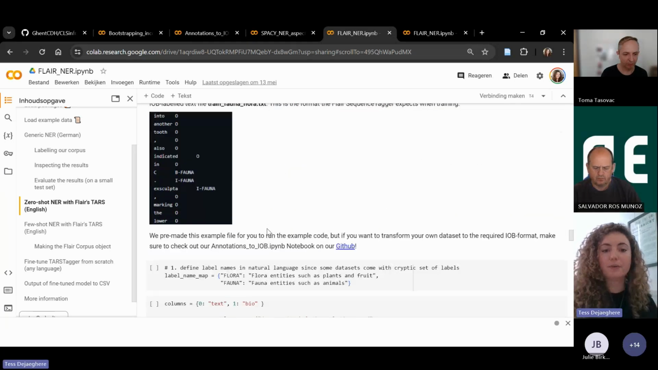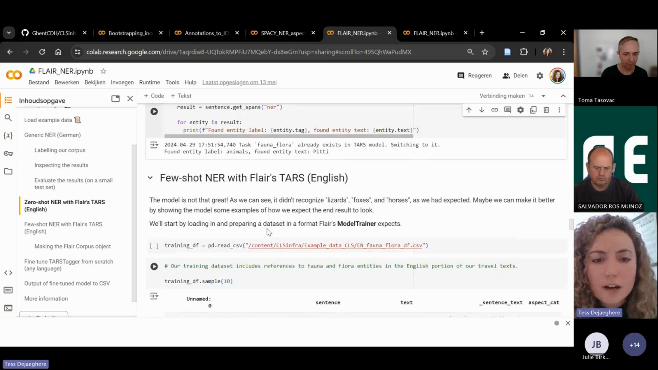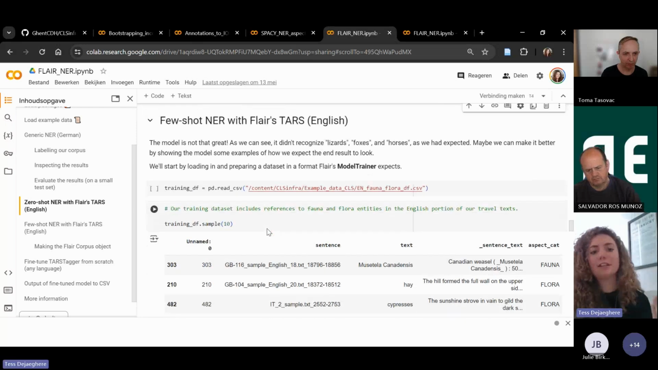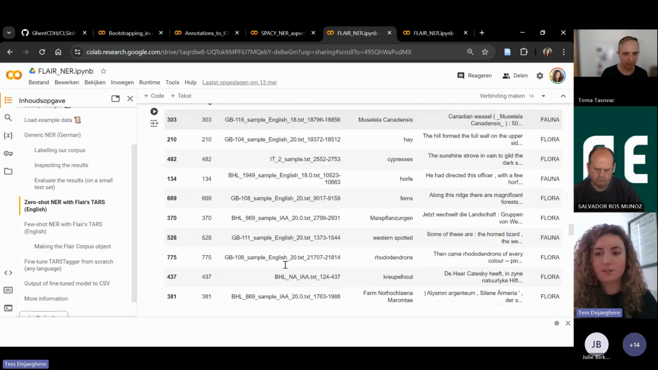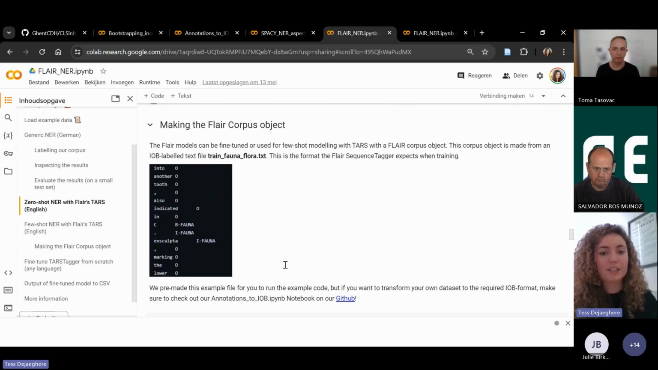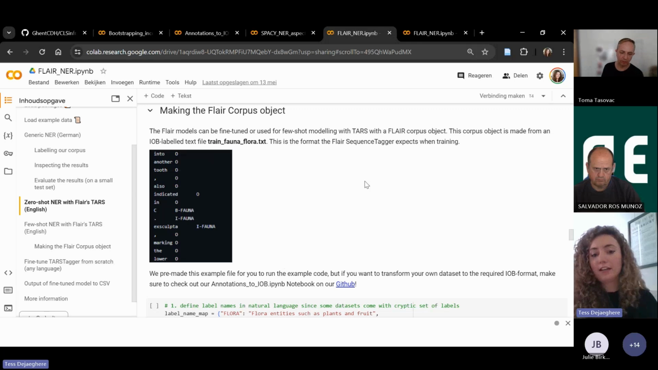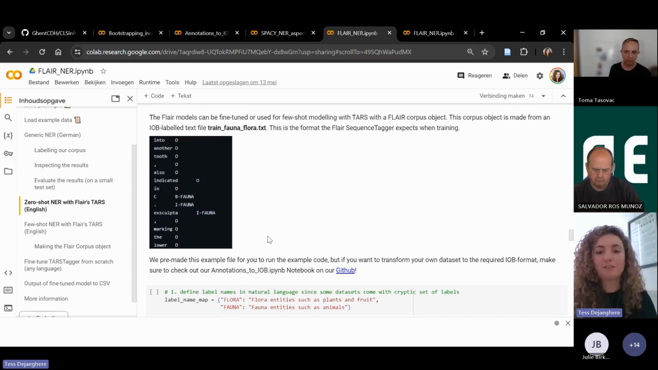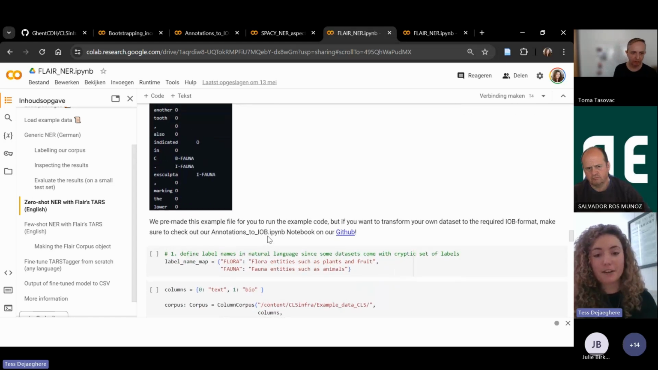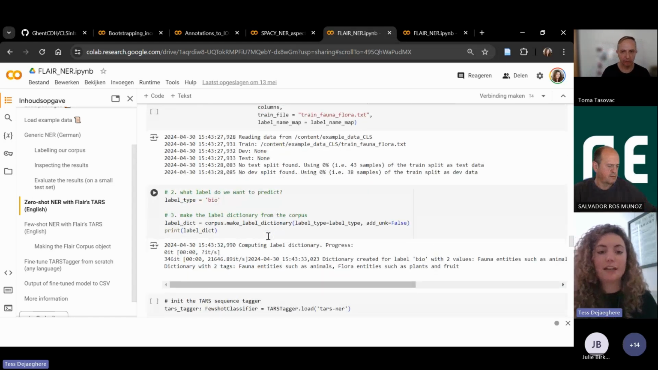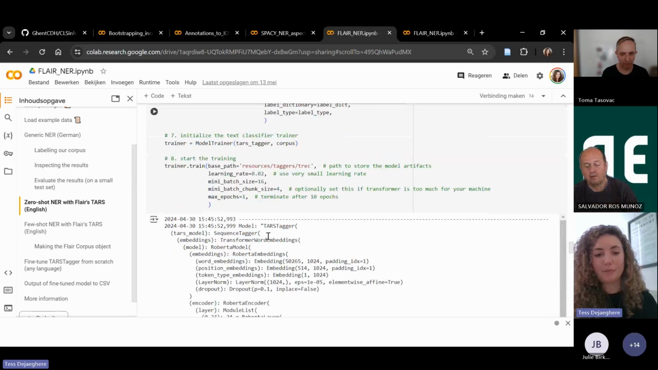It shows you how to perform few shot named entity recognition with the TARS module. So you need to kind of train this module for that. Again, you can export your data, import it into the IOB notebook, transform it into the format that is expected by the Flair trainer, and then import it again and use it to train your model.